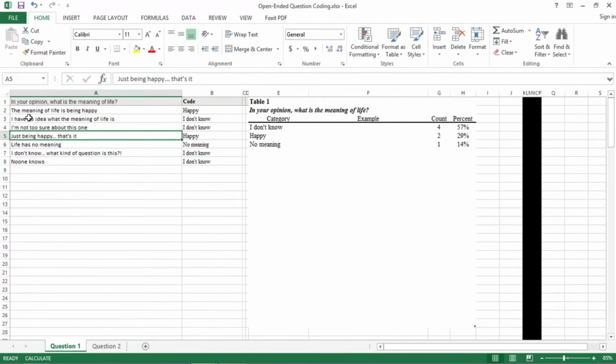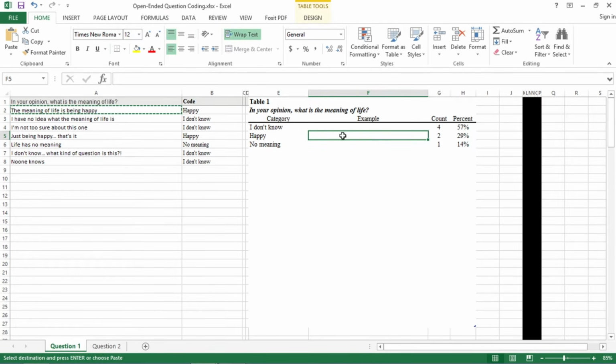Let's see if the other one might be better. The meaning of life is being happy. Yeah, I think that one would be a perfect one to use as an example. So we'll just copy that, paste it in here. I paste values to keep the formatting the same. And then you can do the same with all the others.